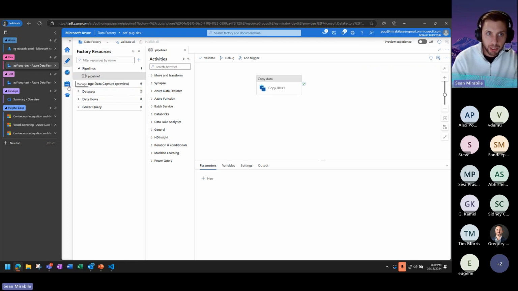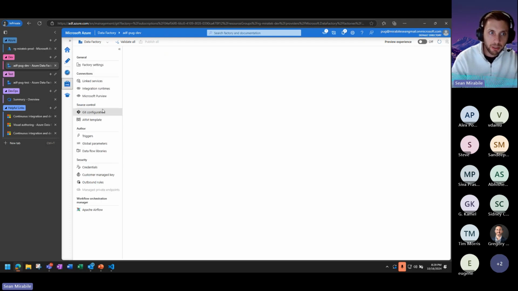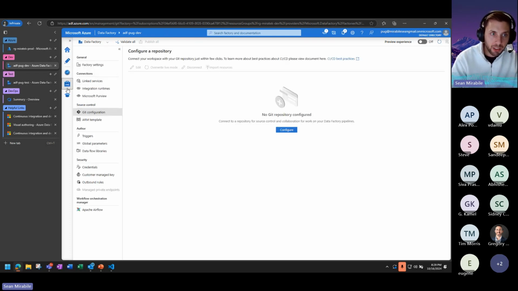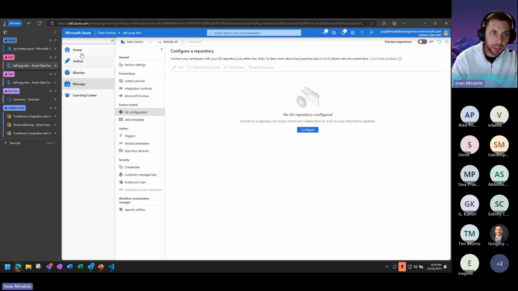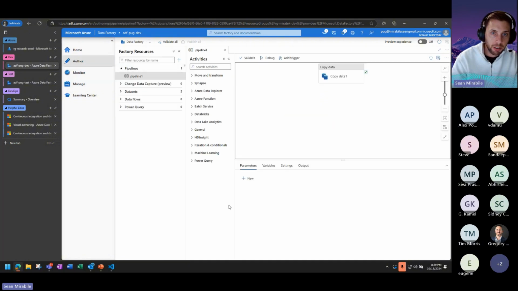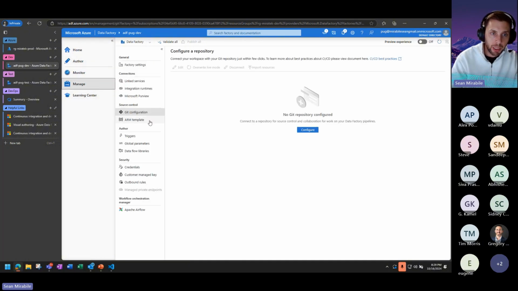But let's say I'm working in a team, and I want to have that transaction history, because what if my buddy George, in this meeting, came in here and deleted all the pipelines? I don't know if George deleted the pipelines, but I want to know. So I'm going to go over to the Manage tab, and I can expand that. We have the authoring panel, and down here under Manage, we see Git configuration. I'm going to go ahead and configure this.